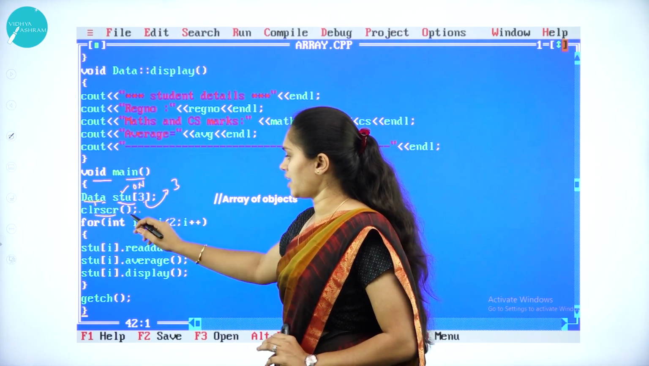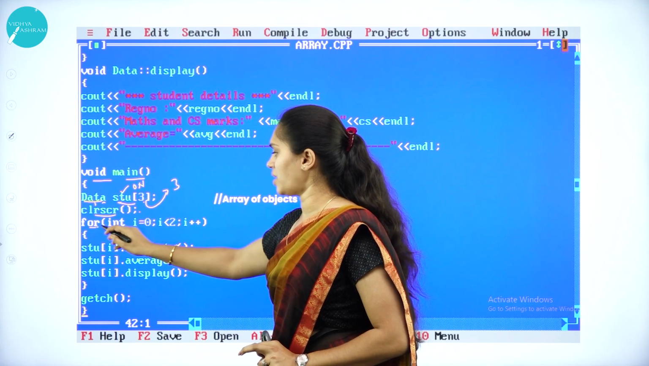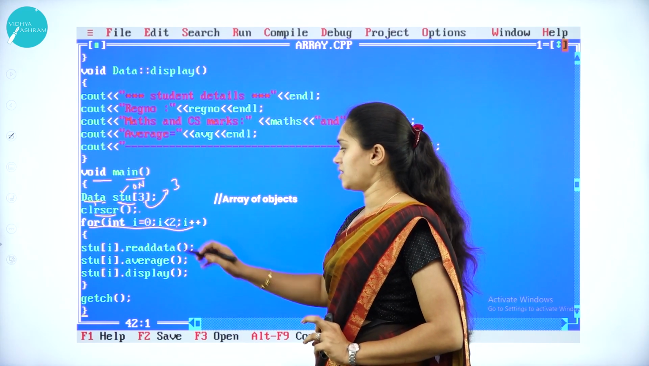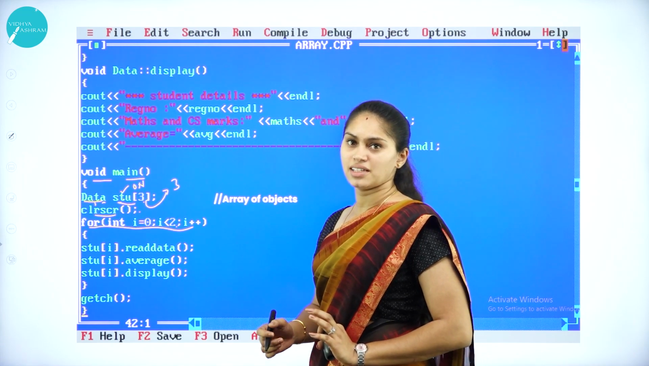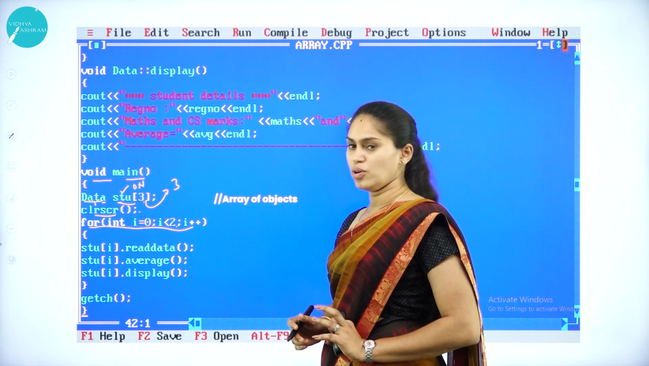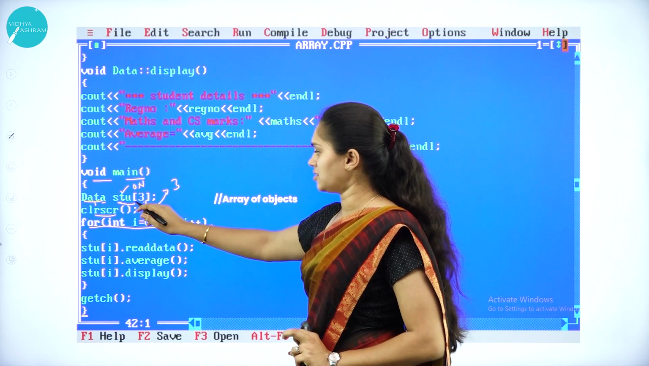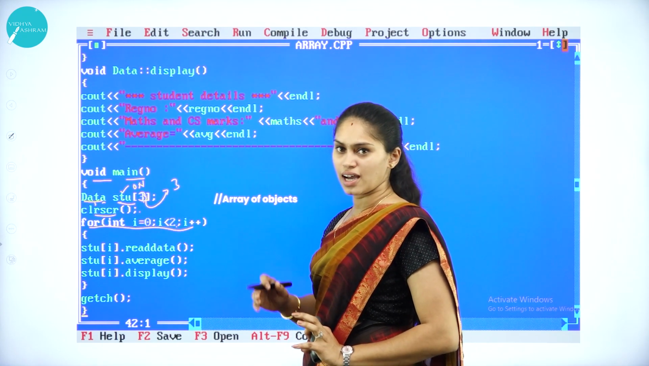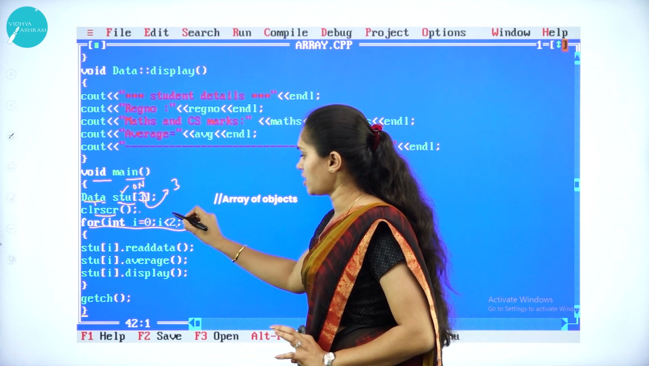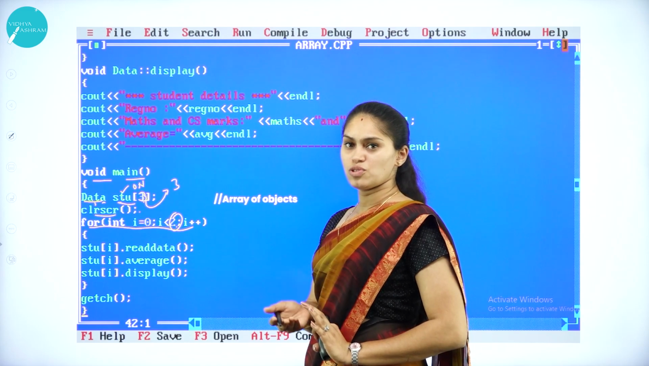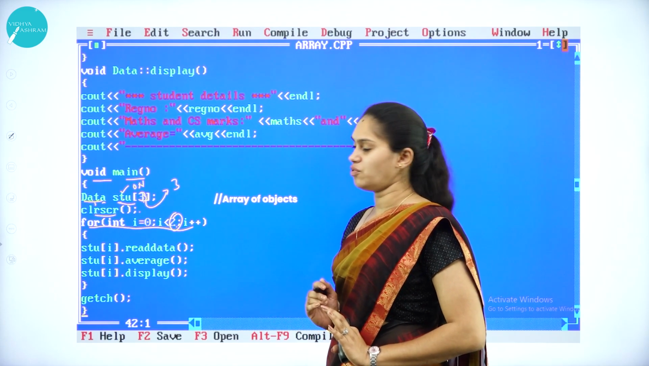After that, I have a clear screen function. After that, I am taking a for loop. When I know the exact number of iterations, I will go with the for loop. Here I have declared size 3 for the array, but I am going to restrict myself to 2. That means I am going to display only 2 students' values or information.